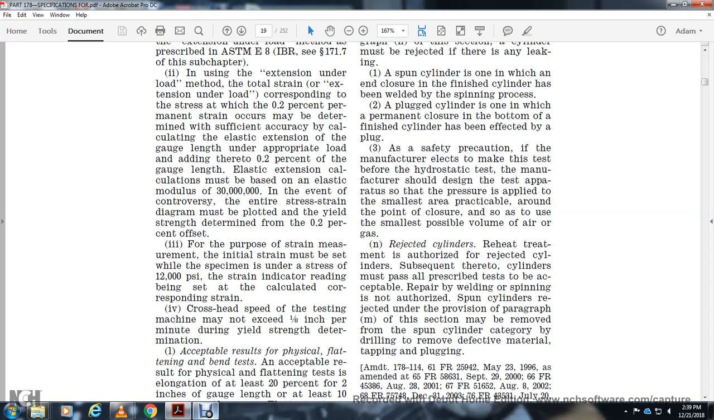Reject the cylinder unless reheat treatment is authorized. If it is authorized, the rejected cylinder is subject thereto. The cylinder must also be retested after acceptable repair by welding or spinning, and spun cylinders not authorized are rejected under this provision. The end of the section must be removed from the spun cylinder, drilling to remove the defective material, then tapping and plugging.